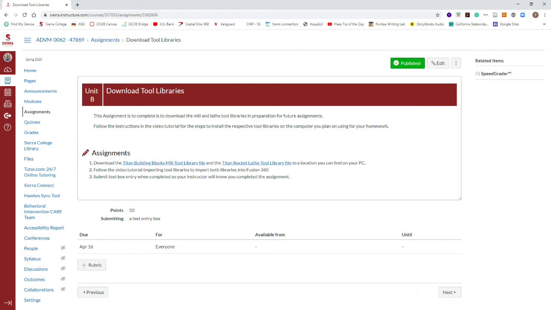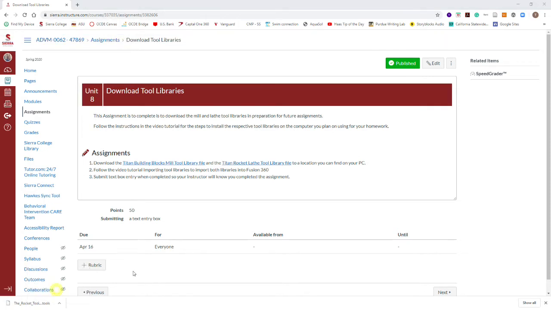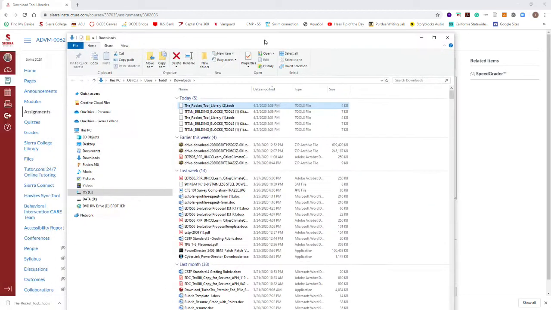So the first assignment, download tool libraries, you should be able to find it in Canvas. And what you're going to first do is you're going to download two files. So there's hyperlinks in the first step of the assignment. You want to click on the hyperlink, and those will default to going to your downloaded folders. So if you hit select folder while it's still opening, you'll be able to find them in the download folder, at least in Windows 10.